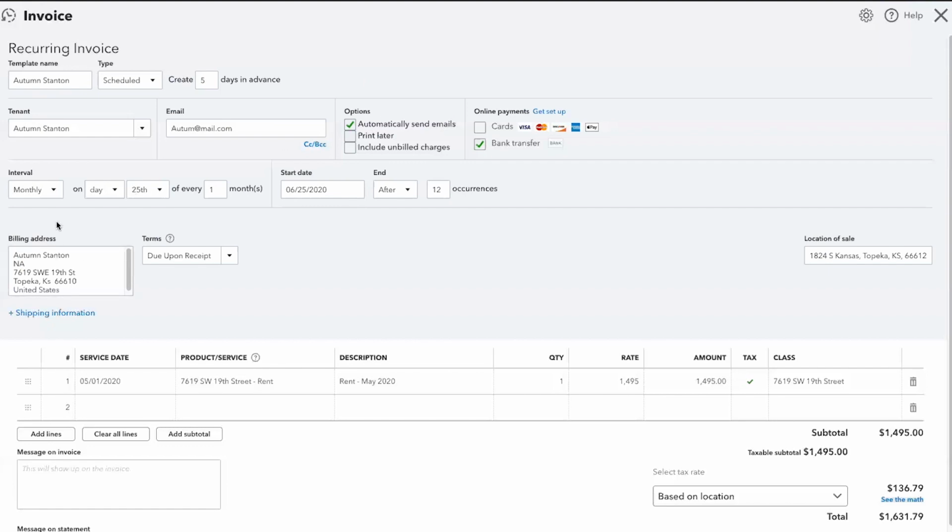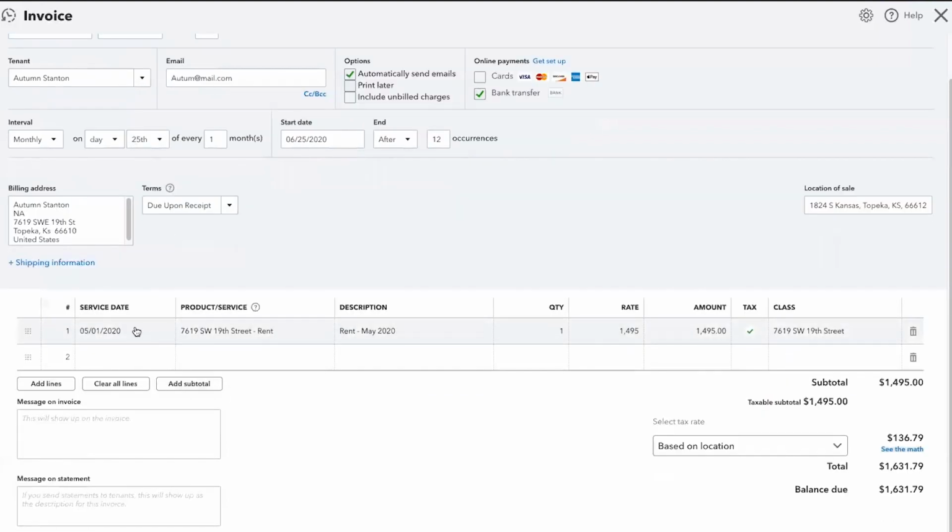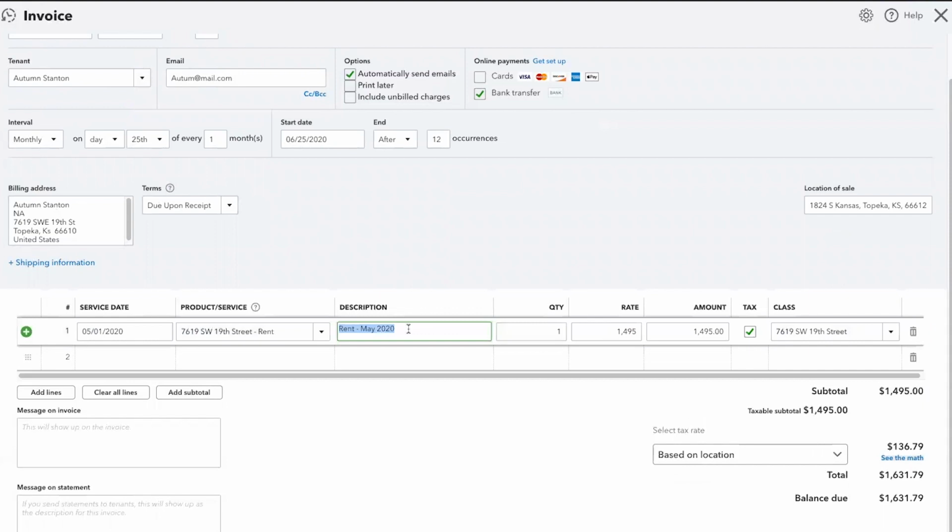And then everything else is pretty much the same. You got your billing address, you got your terms, everything is set up here. The one thing I would probably do is take out just this part of the description, because this is going to auto-generate. So, it's not going to be May 2020 for every single month. It's going to be just do rent, and then the dates will take care of the rest. And then once you're all good to go, you hit Save Template.